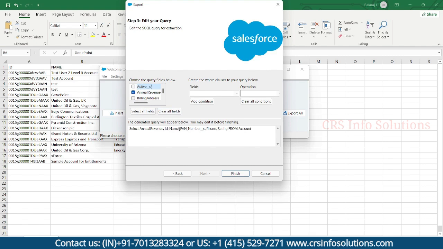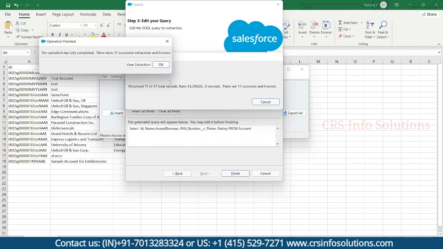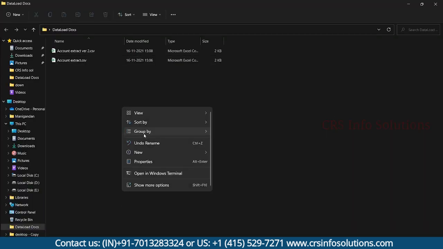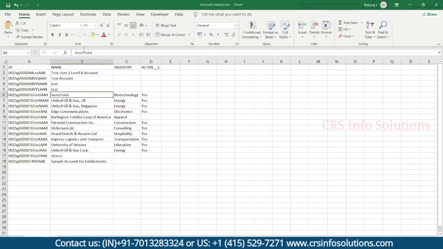So I'll just take name and ID over here and I'll paste it before the annual revenue. Right. So now let's start extract. I hope these are the annual revenue, PAN, phone, rating. So these are the mandatory fields. Okay, again the extraction has been done. So now you can see version 2 is extracted.